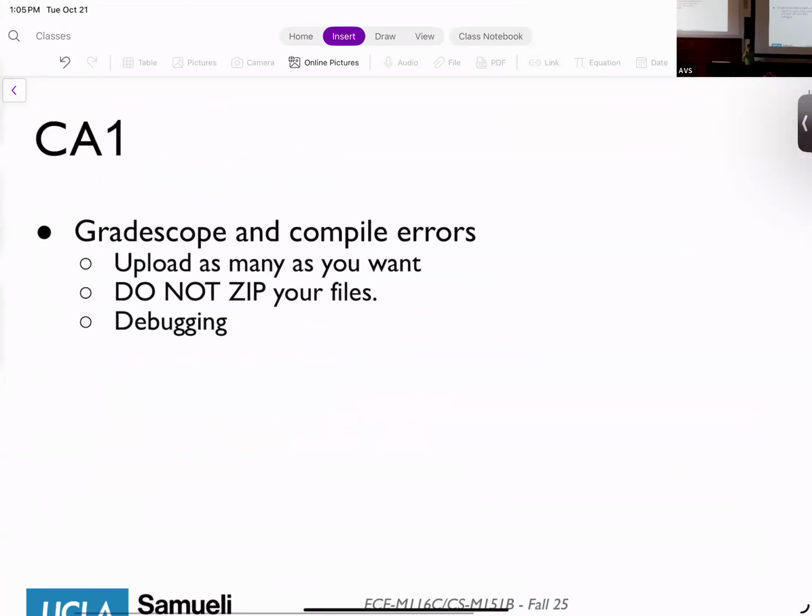Review. So for CA1, as I said, you can upload as many times as you want. Do not zip your files. If you zip your files and upload the zip files, the script cannot compile it, and then you can run into a compiler error. If your code does not generate anything, and it basically says expected output and nothing is shown, it most likely means that you have a compiler error.